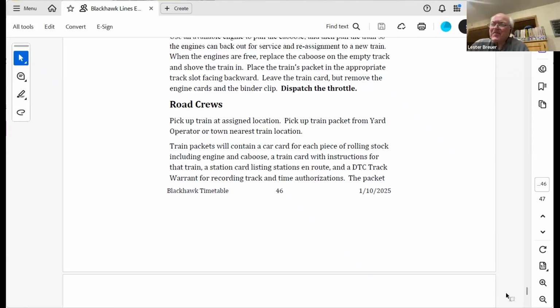My layout is controlled by Digitrax, and the Digitrax throttle has a dispatch option to release the throttle from the train. It takes it out of the stack in the computer, where release does not. So it's definitely gone, and it's there when another operator picks it up. Thanks for that question.